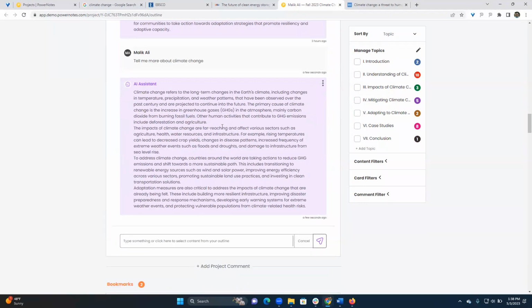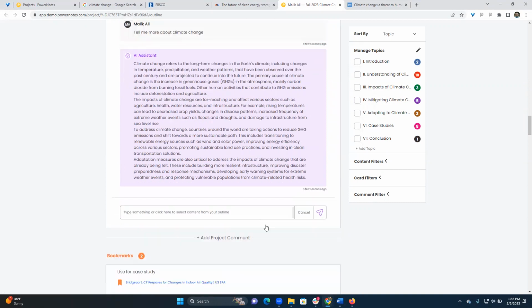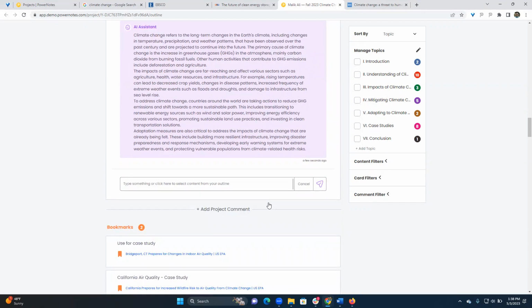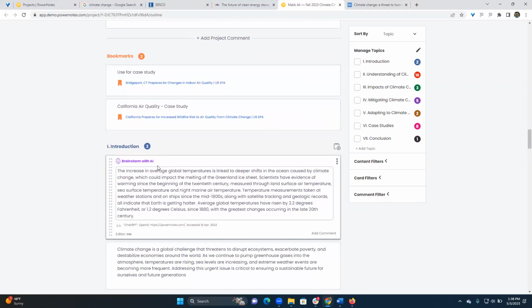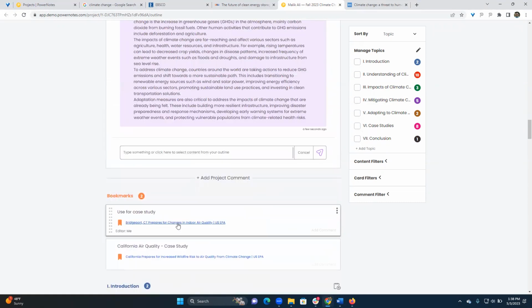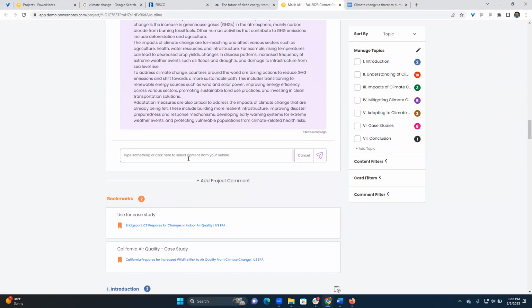So here I ask it something open, and this actually acts just as if you were to go into ChatGPT, ask this question. I can take this work, I can add it to my project, or I can just keep talking to the chatbot to try to find a better piece of information. As you can see here, I've added this piece of text generated by AI into my assignment, and it's clearly tagged as AI generated, and my instructor can see all of this happen.